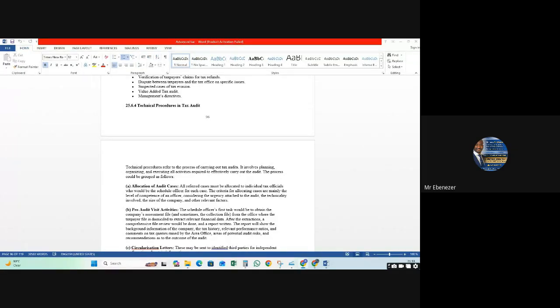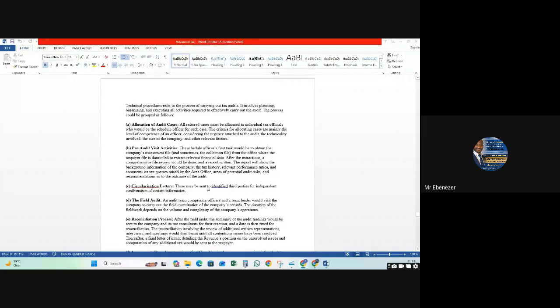Do you understand? So that's it. Now, after all of this, including tax queries, if there's any potential audit risk, they look at it, and also make recommendations as to the outcome of the audit.